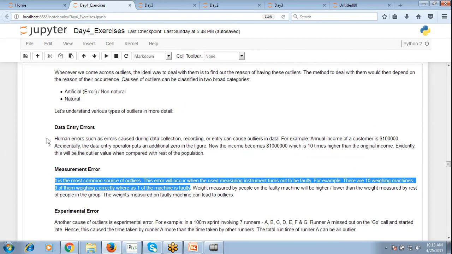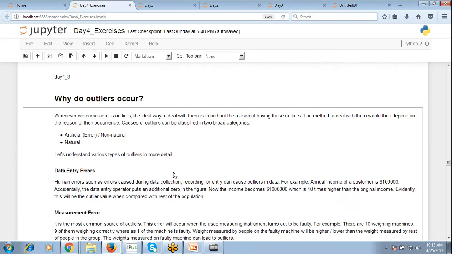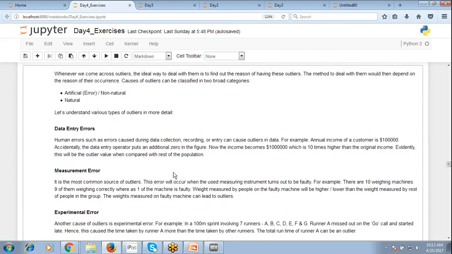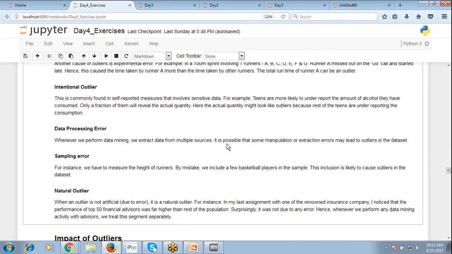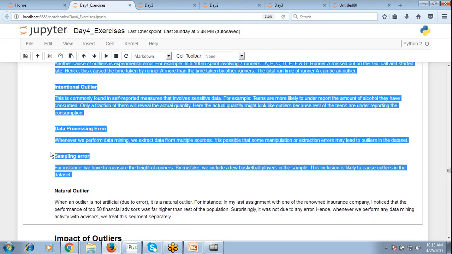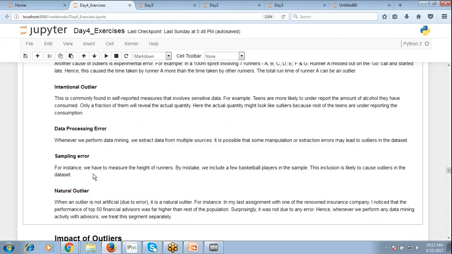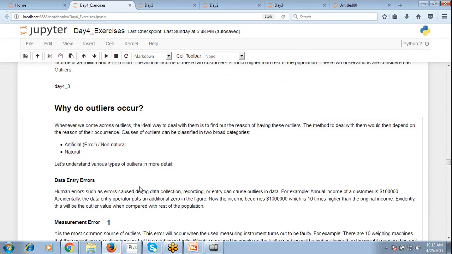What are the various types of errors that are possible which cause outliers? If you explain, at least 4 to 5, but sampling error can also cause outliers. This is also one of the causes for your outliers. Just go through this.